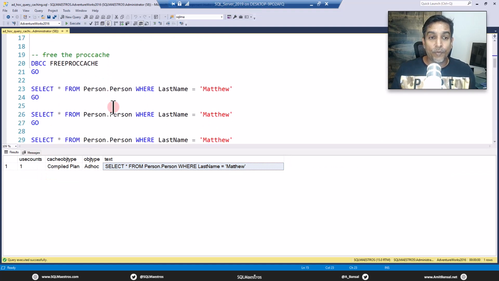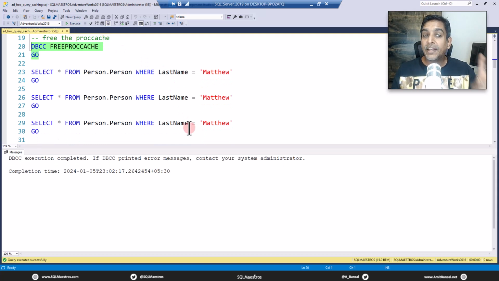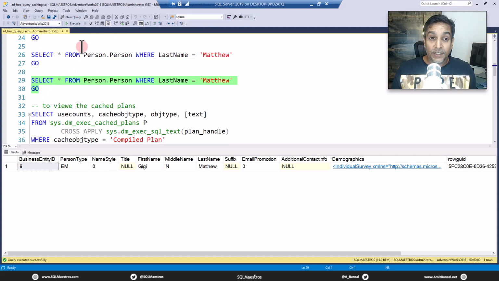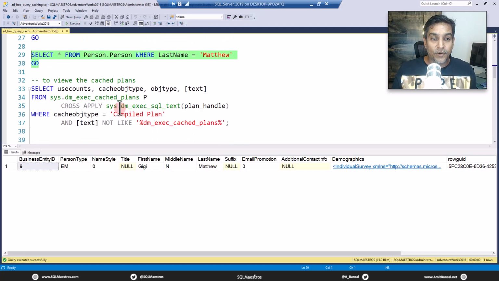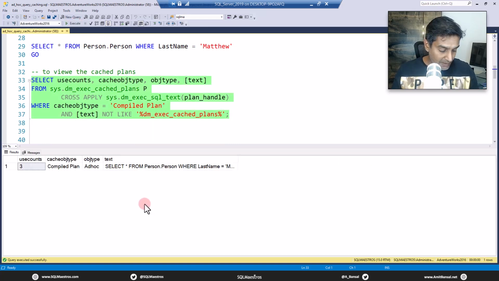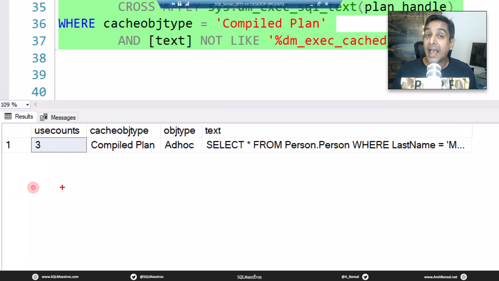Now let's move forward. We're going to free the proc cache again, and now I am going to run this query 3 times. Let's do the first execution. There you go. We'll do the second execution, all good. Let's do the third execution now. There you go, all good. Now let's look into the plan cache. You're not going to find any weird behavior here. Everything is all good. You have the text, the object type, the cache object type, and as expected, the use count is 3 because you ran the same select statement 3 times.